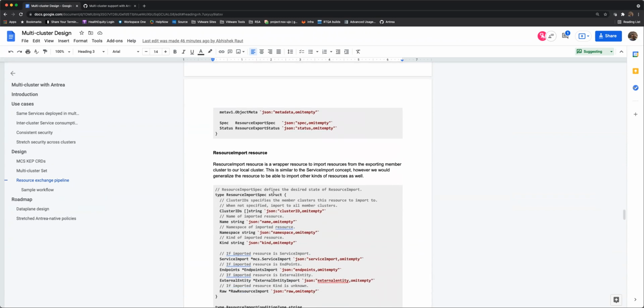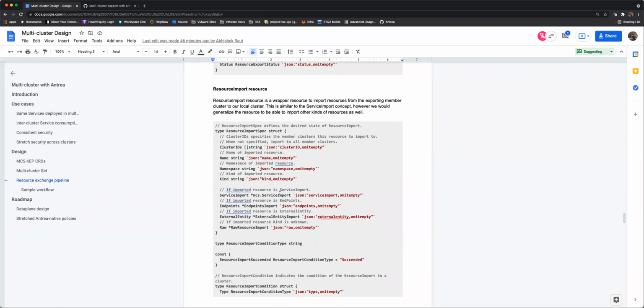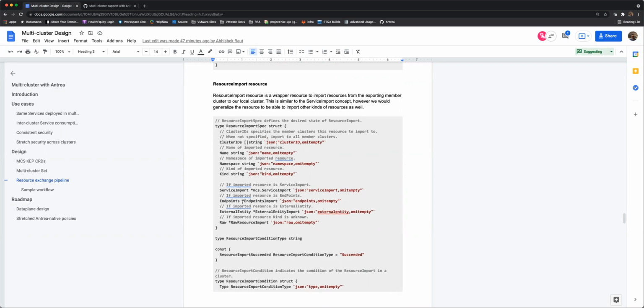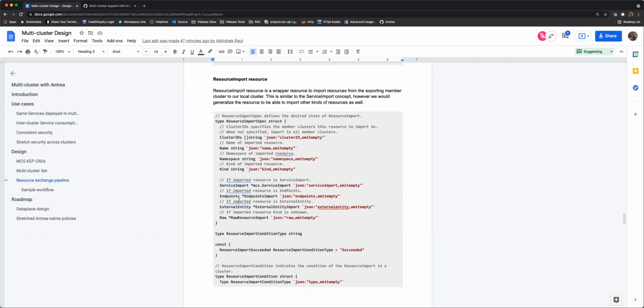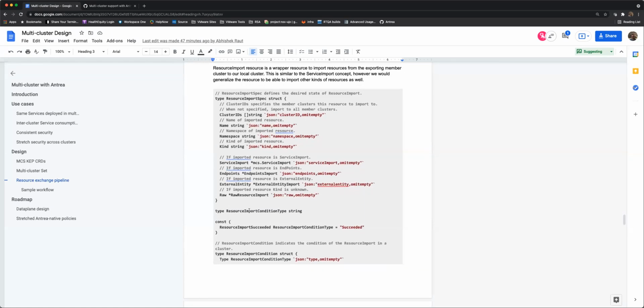Now the other side of the equation is the resource import. Similar to how services are imported into your local clusters via the service import resource, we also have another resource which will be encapsulating those other resources which have been merged or created as a multi-cluster service, in this case service import, and then encapsulated as part of the resource import spec, and then pushed to the member clusters which will be importing this particular resource. Similarly, there are cluster IDs, which would specify the member clusters to which this resource must be imported. If not specified, we will import them to all member clusters.